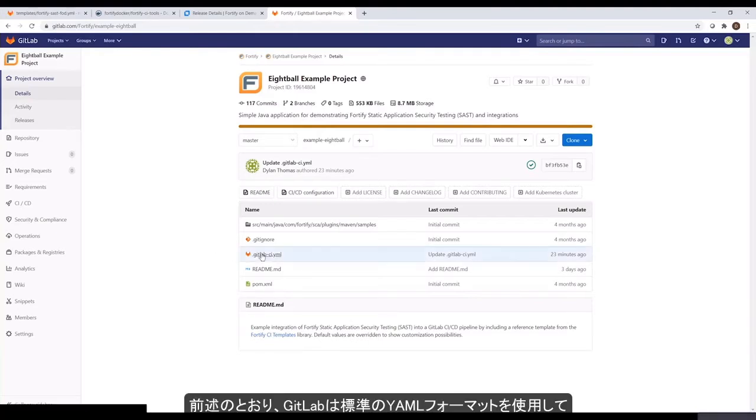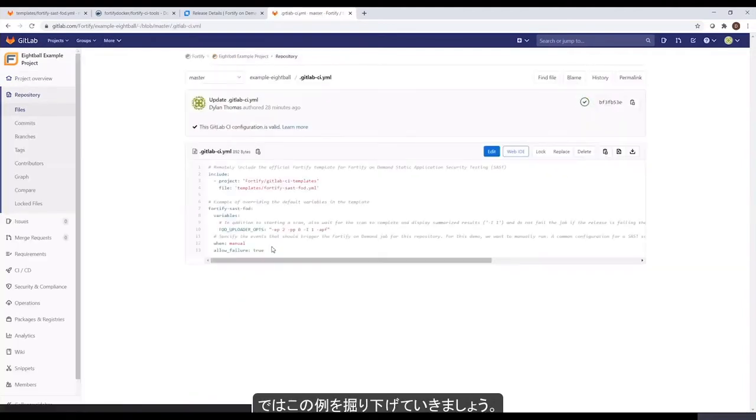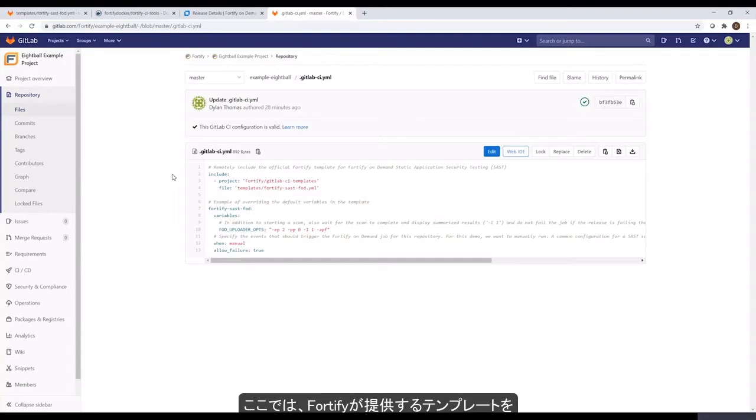So as mentioned, GitLab uses a standard YAML format to define their CI/CD pipelines. So let's drill into this example. Here, we've specified to directly include the templates as provided by Fortify directly from our repository in GitLab. There, we simply invoke the Fortify static analysis job.